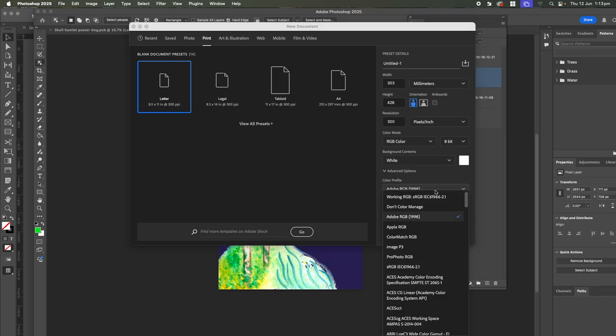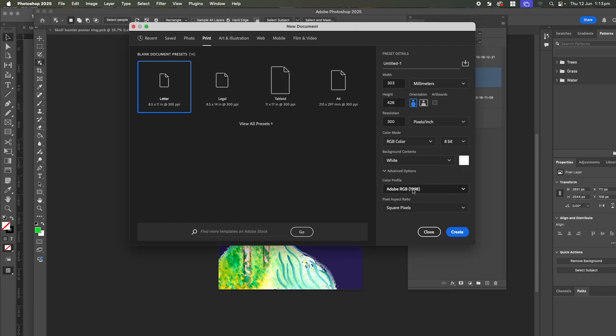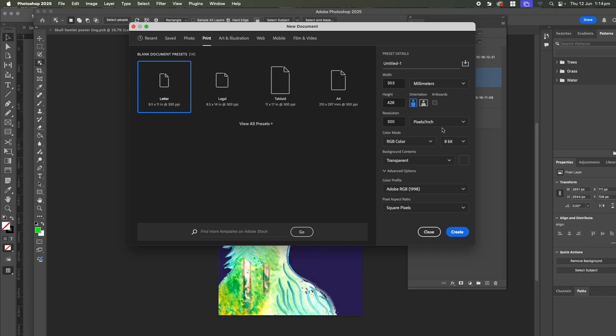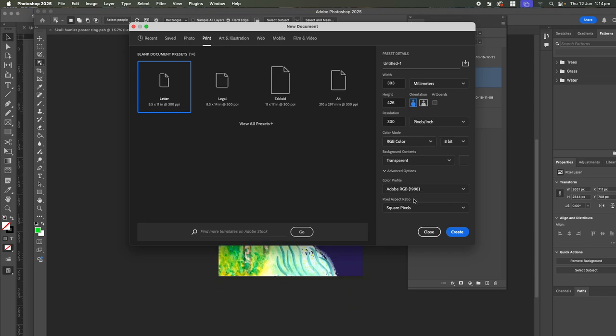The worst possible thing you can do is to say don't colour manage. Then you have no idea how the colours are going to translate from screen to print. So you can put it on Adobe RGB 1998 if you like, just a bit of practice. The other thing you might want to do is start with a transparent background. So it's really easy to see when you've made a selection and you're chopping out the background, you'll be able to see that it's actually gone. And 8-bit is fine. Okay, so we don't need a huge image.